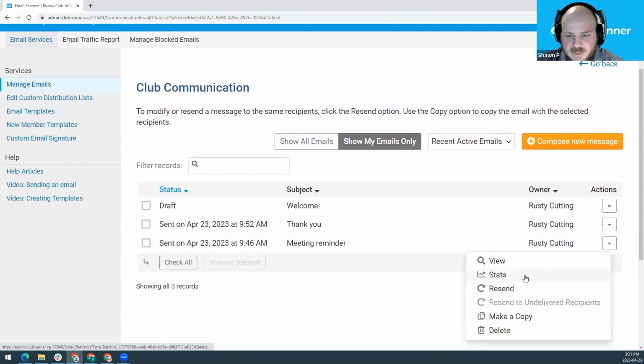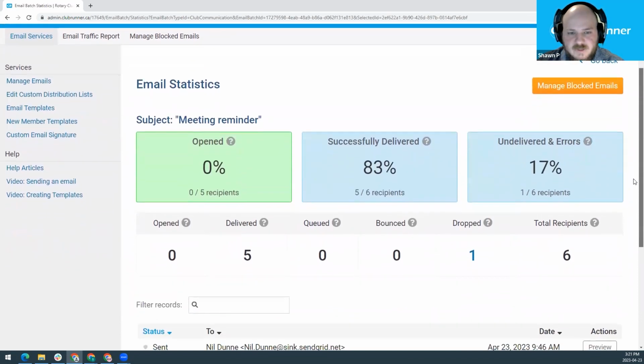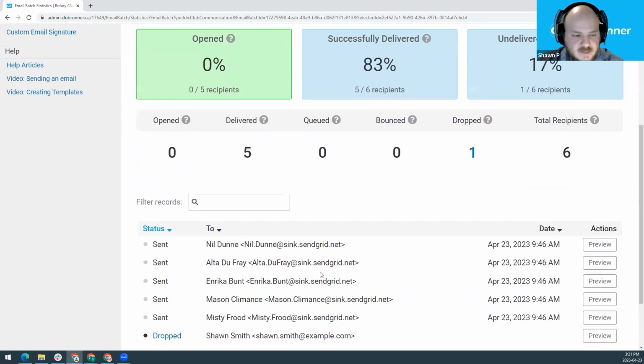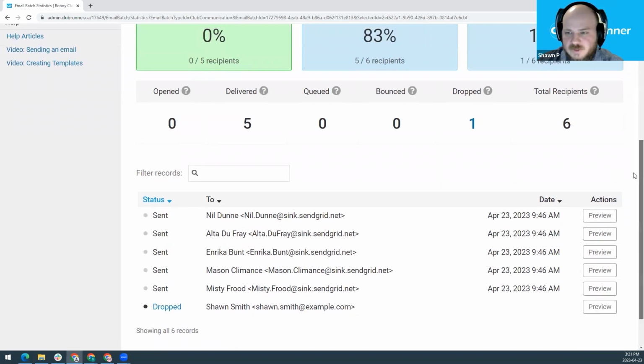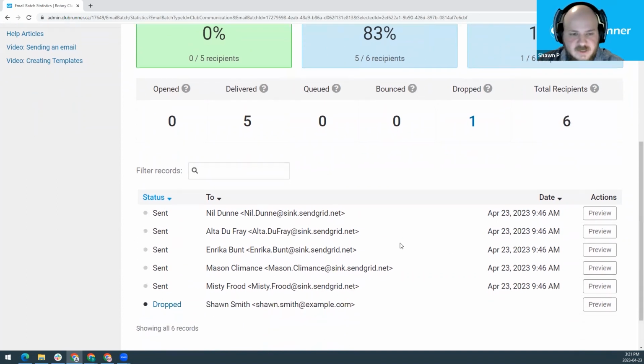And the second option here is stats. So I'm going to go ahead and click on that. And once that stats page loads, you can see it'll show you all of this information. So we could see that the email was sent to 6 people. There was an issue here, it was dropped, which we will talk about shortly, but you get a good overview of how many were opened, how many were successfully delivered, and how many were undelivered or had any issues. And then we can, of course, see the list of recipients down at the bottom here.